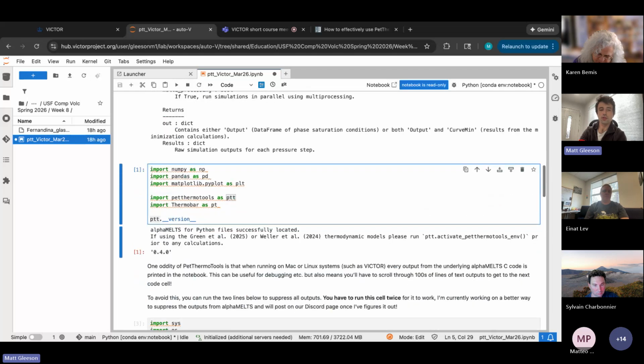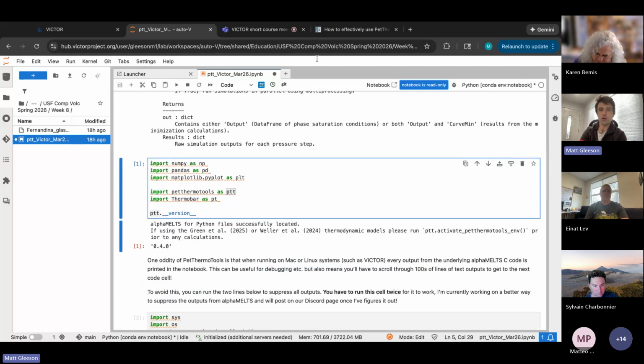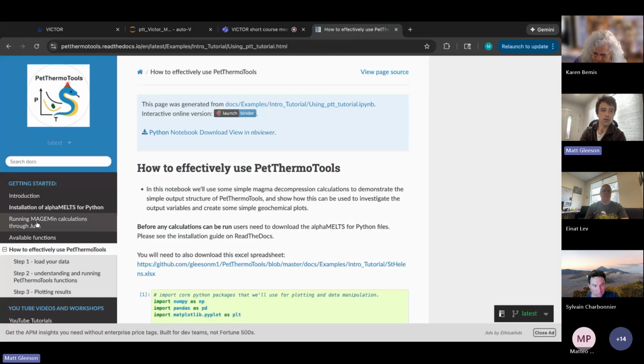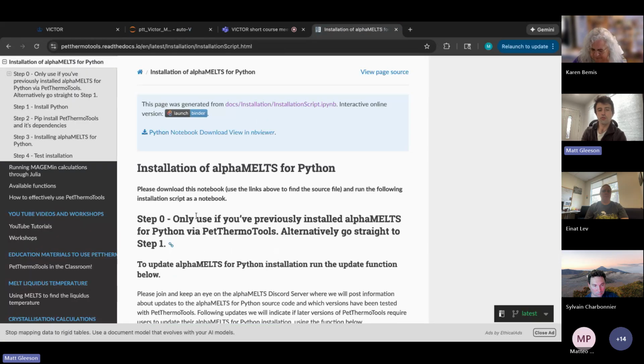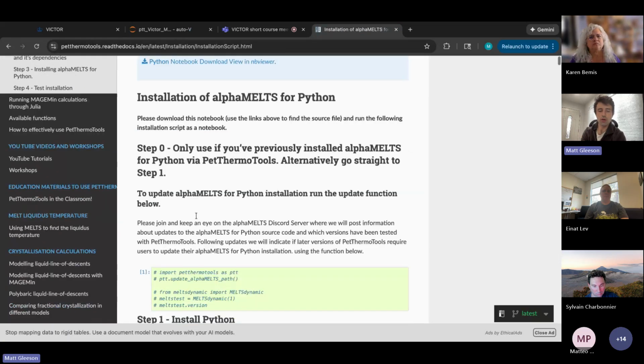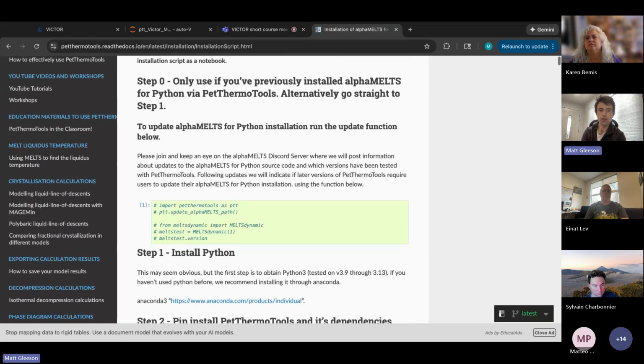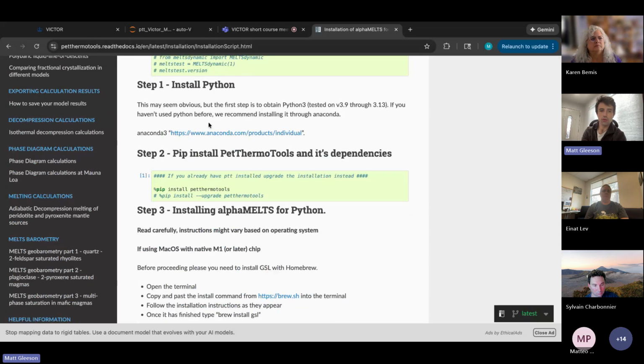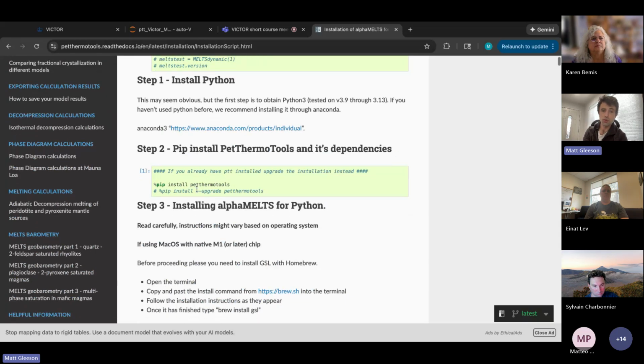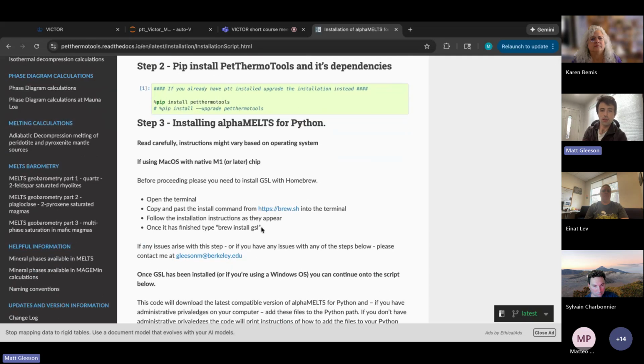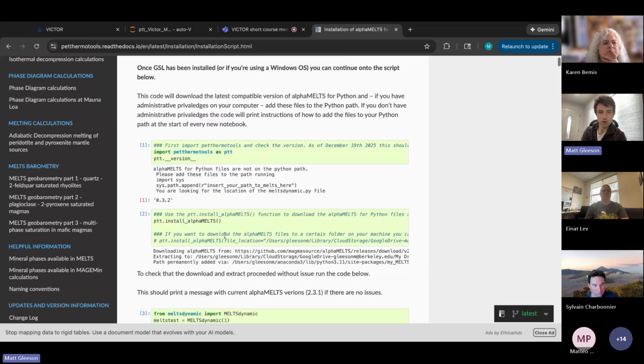Usually, if I go to the read docs here, for locally installing things there's a relatively long installation process. So installing Python, once again pip installing PetThermoTools, and then especially if you're on Mac, there's a secondary step where you have to use Homebrew to install GSL before you can then run my install command down here. Okay, so this is how you would do it locally.